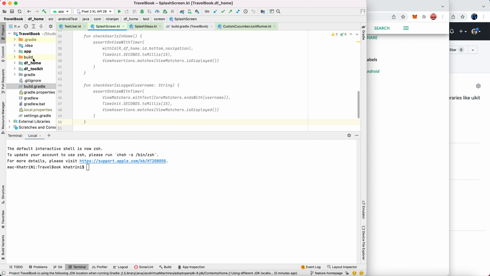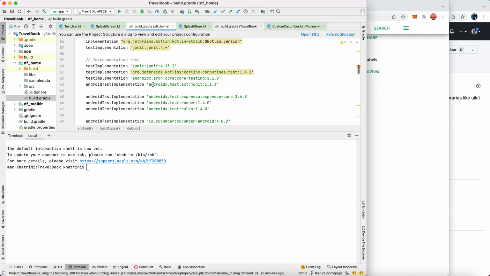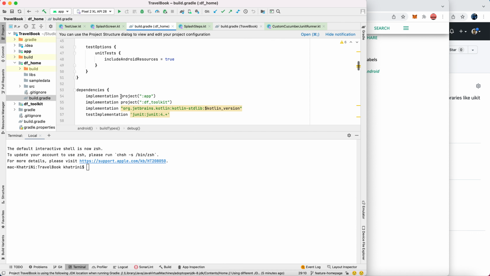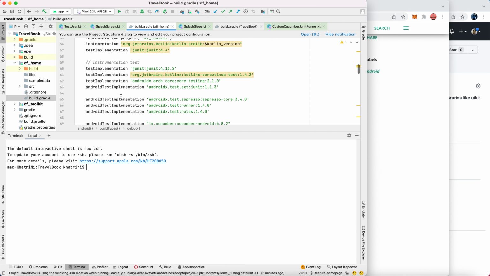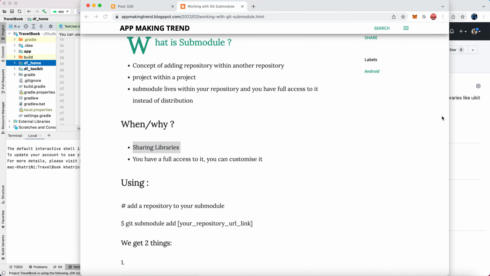If you consider any kind of remote library like this one, I don't have any access to it, right? So what I can do is use a submodule, and the benefit of using it is that I have full access to it and I can customize it.